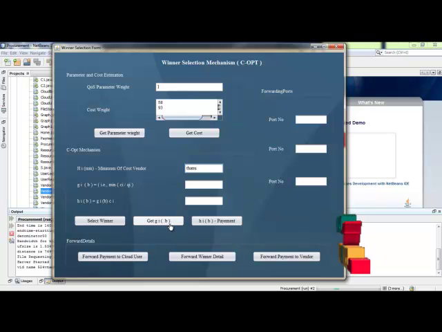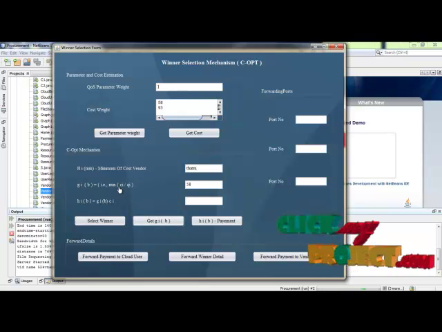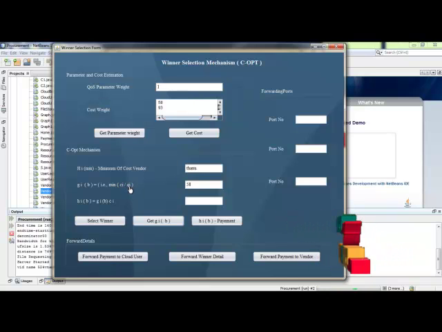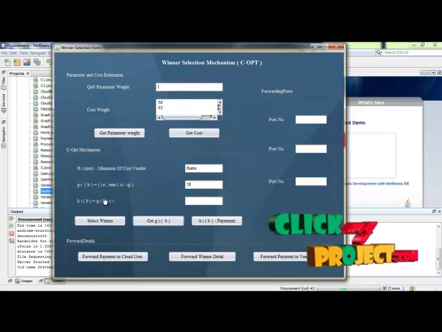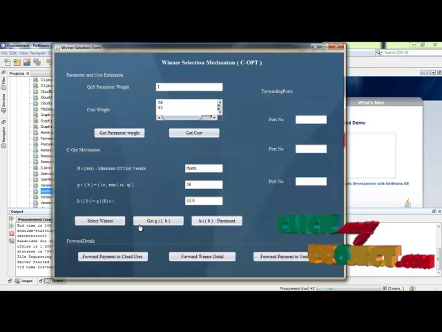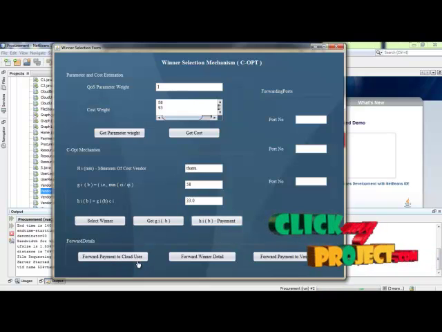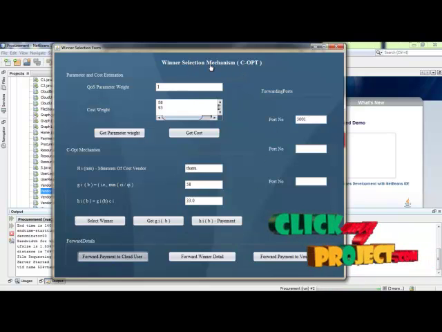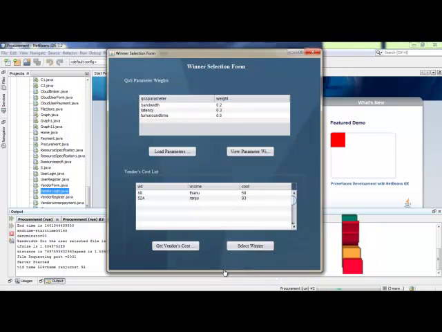Then we have to estimate the payment based on this formula: minimum of cost divided by QoS parameters weight. Then the cost is estimated with the help of J of B into the cost. Now we are going to estimate the payment. First the payment has to be forwarded to the cloud user. Now the cloud broker forwarded the payment to the cloud user.